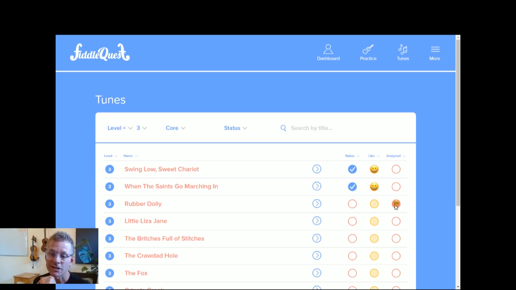Now, the student also has the ability to assign things, so if they're interested, they can put things on their practice page, and it has a little student icon on there. So this is a good page for getting an overview of the curriculum.